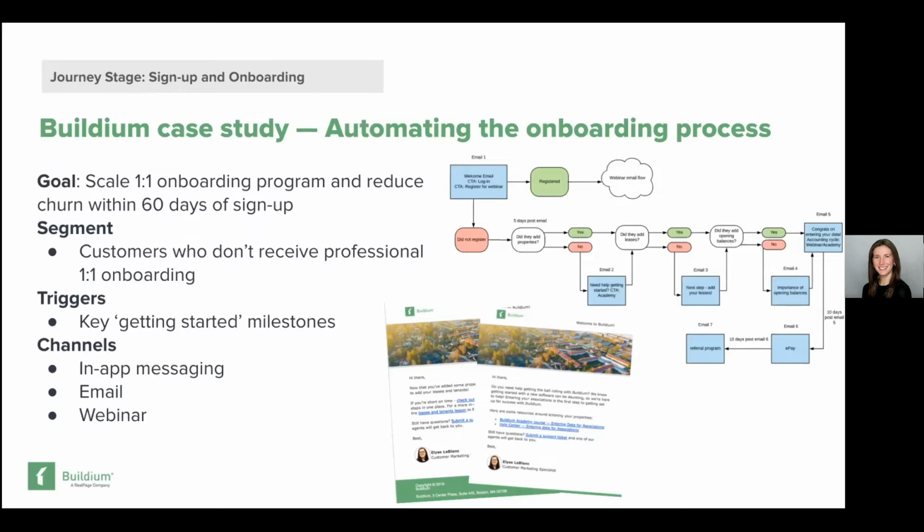Because we were seeing if they were signing up and not getting that contact, that had a higher churn rate. So our segment was customers who don't receive professional one-on-one onboarding. Triggers: we had initially started with time-based, but found that these triggers were much more impactful.